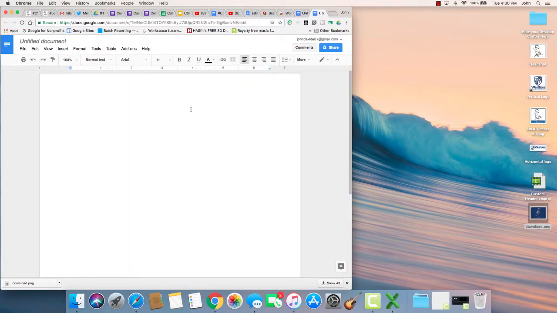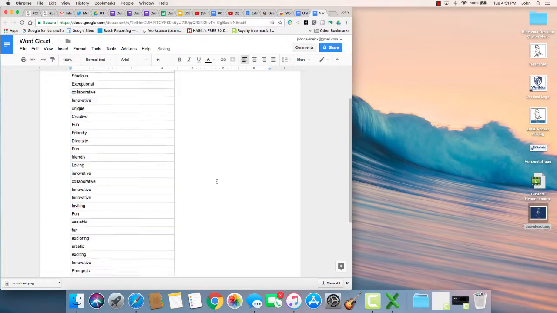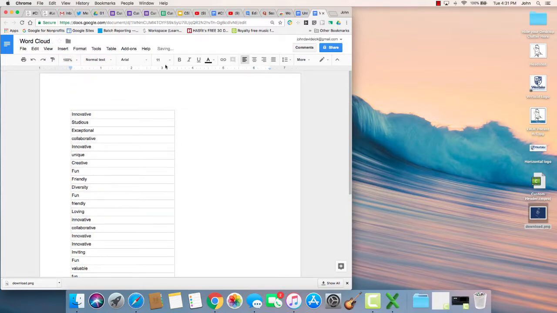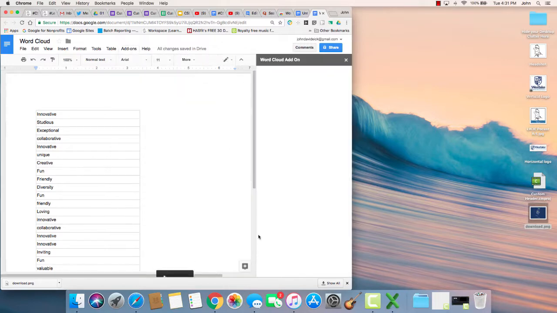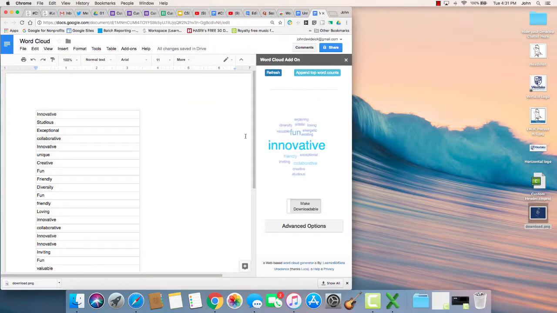Then I can just take this information over to a Google Doc, right? I'm just calling this word cloud. And I'll just paste it right into my Google Doc. And there's a whole list of words right there. And then I just go up to my add-ons. I go to a word cloud generator and I go, hey, classic. Why don't you generate me a word cloud? And there's a word cloud right there.